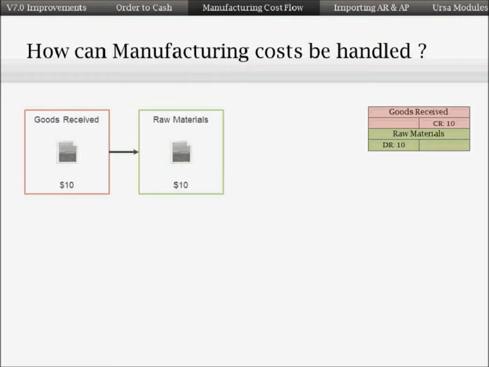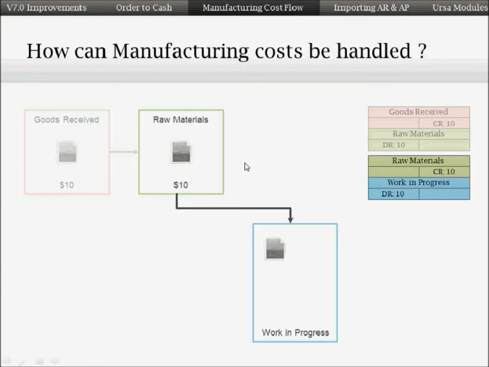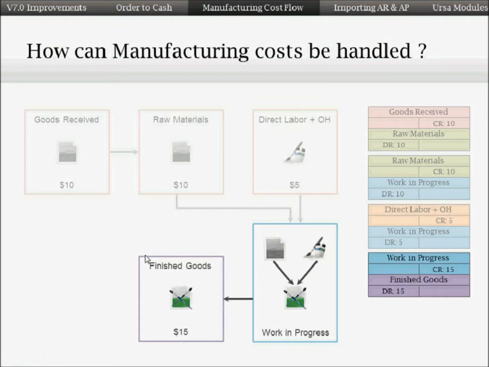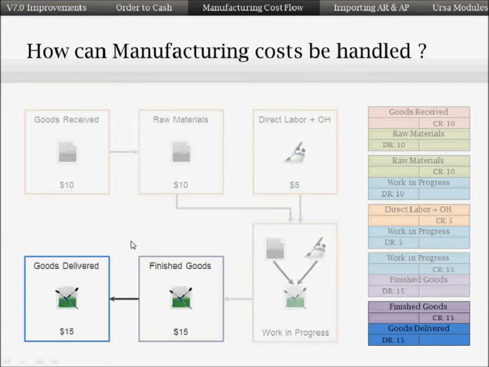So if we go back to our slides, the first thing that we saw was when we received something from our supplier, our raw materials account was debited to represent the value of the $10 raw material coming in the door and going into inventory. The next thing we saw was that raw material amount moved out of inventory into work in progress when we started our manufacturing order. The next thing we saw was that our direct labor and overhead amount of $5 moved out of that account into work in progress. So we now have $15 worth of value in work in progress.